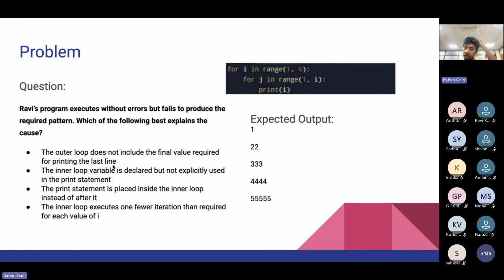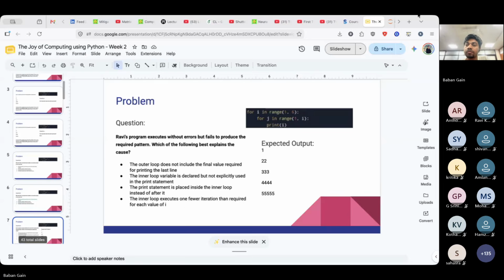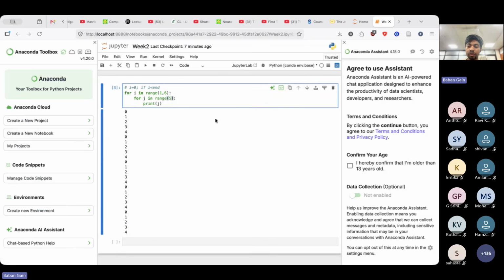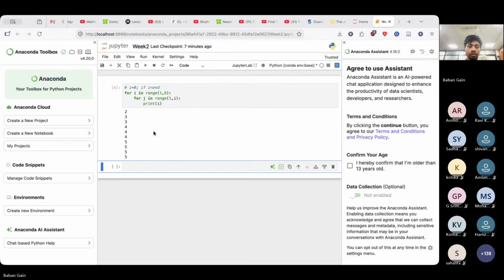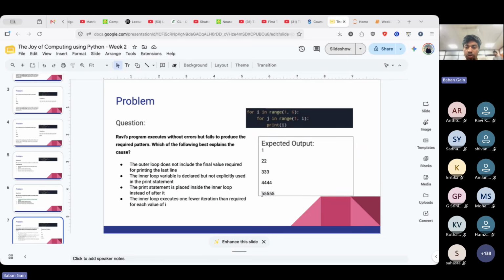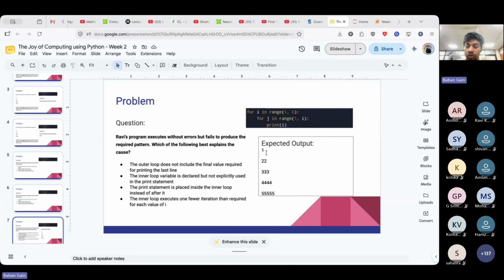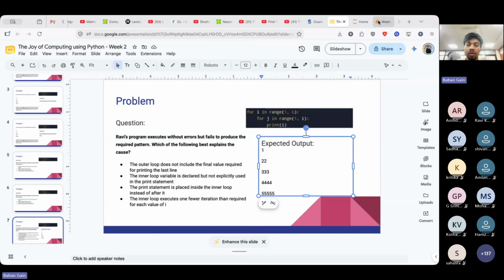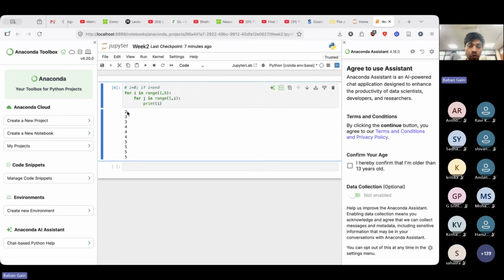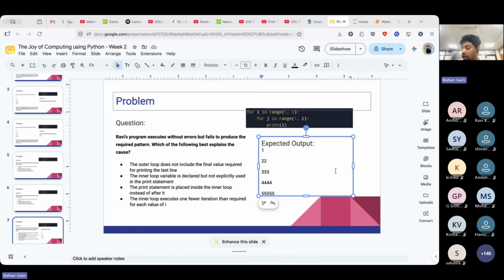So let me just try to execute it first. For j in range 1, comma i, and print i. Let me forget about this formatting first; I'll come to that question after a few moments. At first, I expected 1 to be there 1 time and 2 to be there 2 times. But if you look, 2 is there 1 time, 3 is there 2 times, and 1 is not present at all.